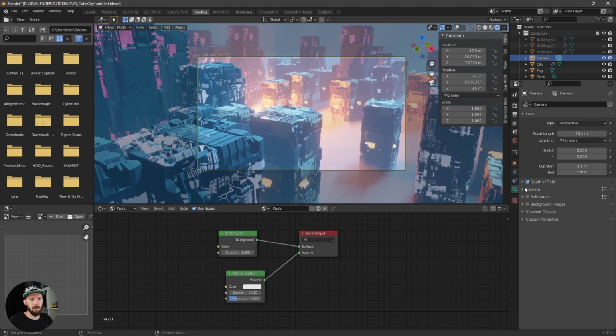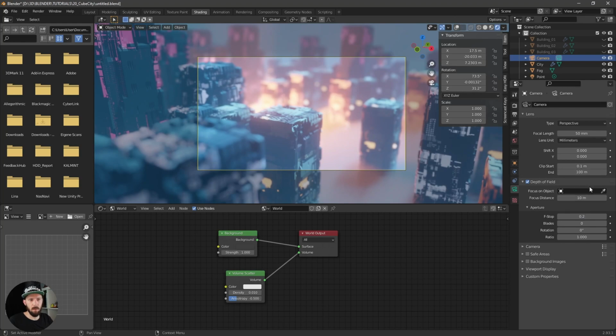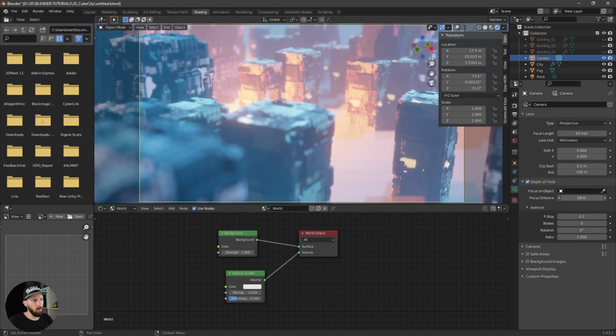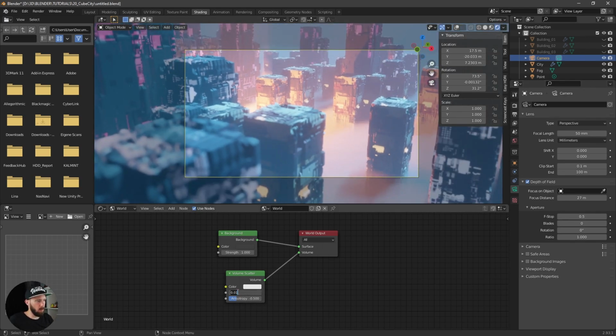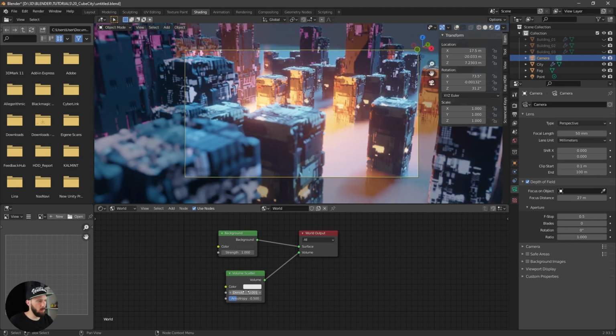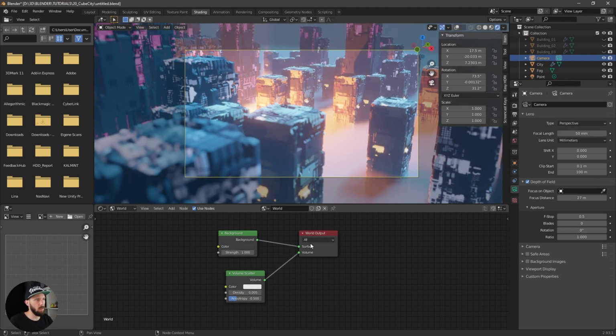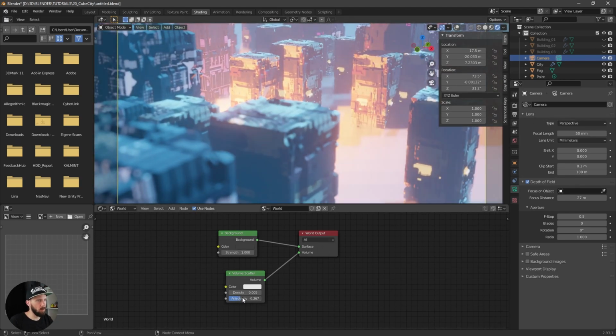Maybe let's add some depth of field. So maybe you can go with this here and change the focus distance to, maybe we want to check this here, the buildings here, and the orange color. And now we can increase the f-stop a little bit more. And maybe let's go down with the density a little bit more to maybe something like that. But it's up to you.